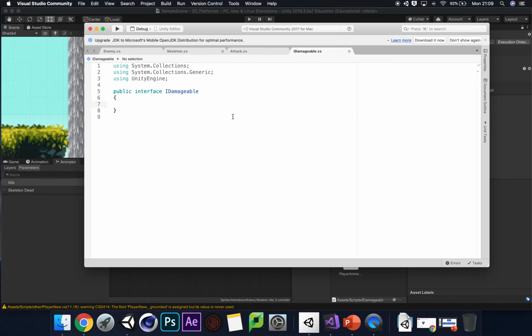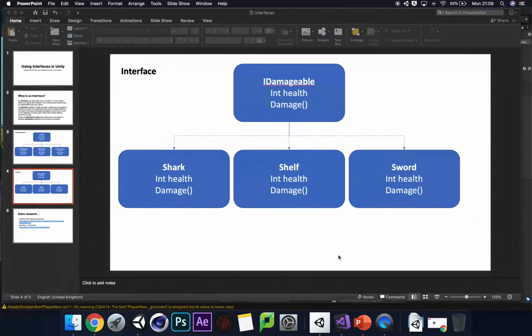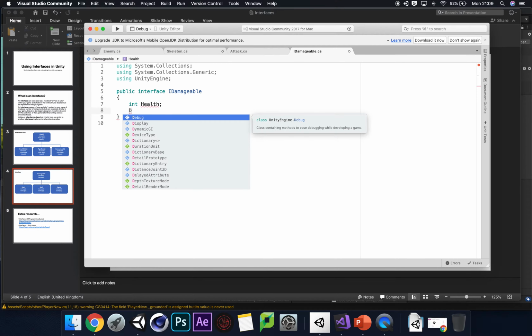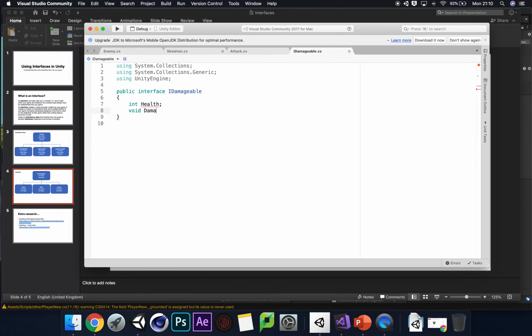Once we've created our script looking like this, if we have a look at our PowerPoint, we can see we want something for integer health and damage. Okay, cool. Back to Visual Studio. So let's create our integer health first. I'm going to use a capital H, integer Health. And then we are going to create our void Damage brackets.